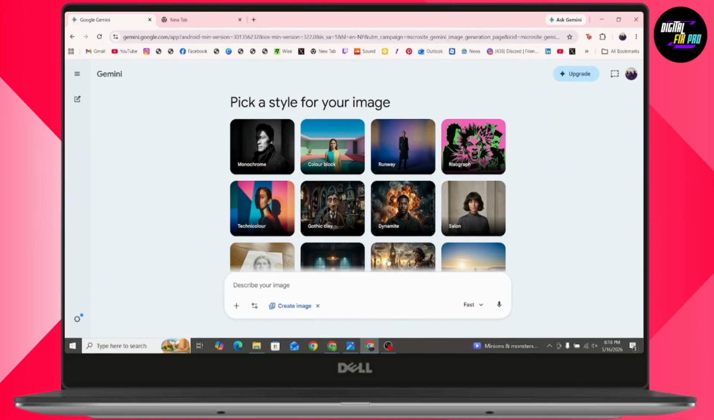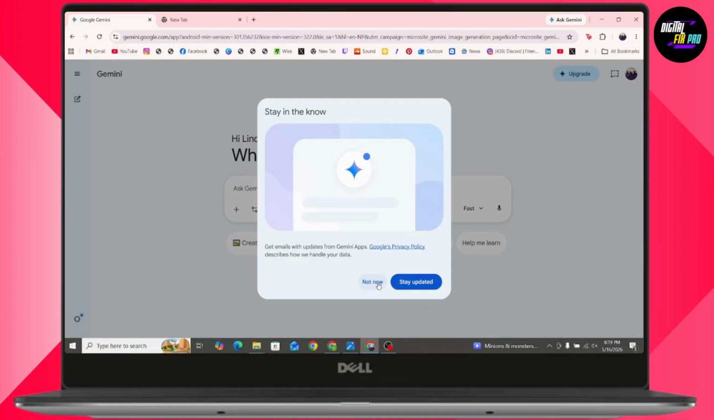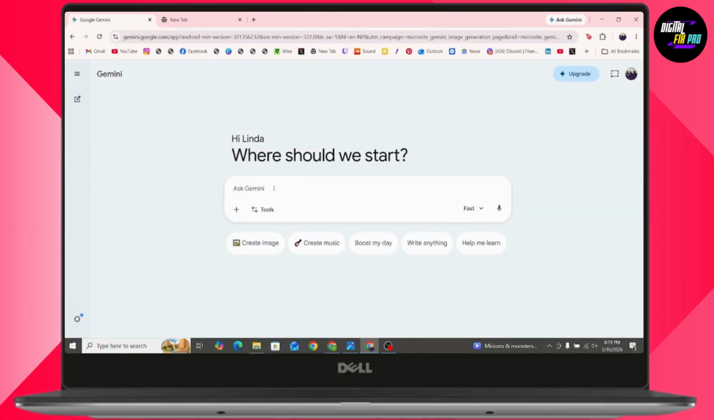First, if you're using the image option, you can try disabling it and check the results. Like here, if you've selected create image, you can simply turn it off or cross it, go with not now, and now you can try.